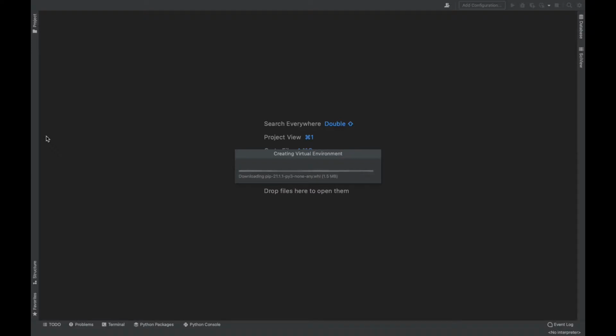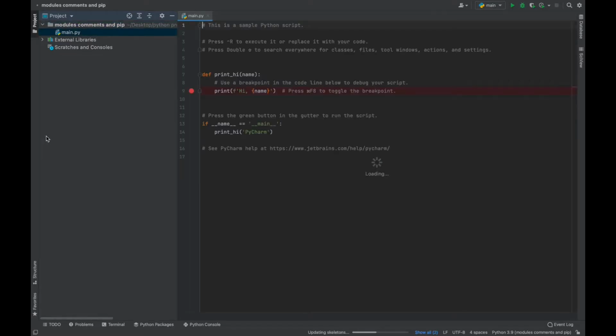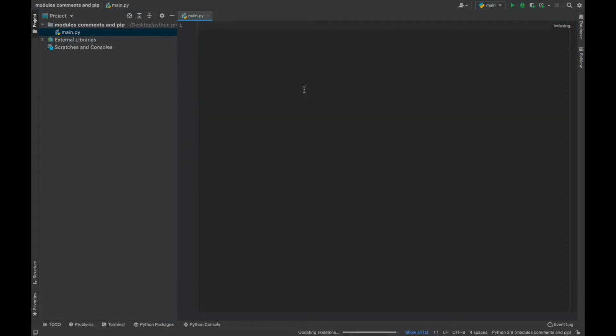It will take a few seconds to load the virtual environment. Press Ctrl A and backspace to clear the screen. For Mac, press Command A and delete.